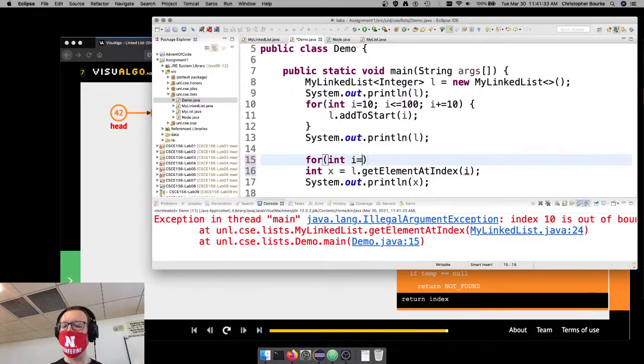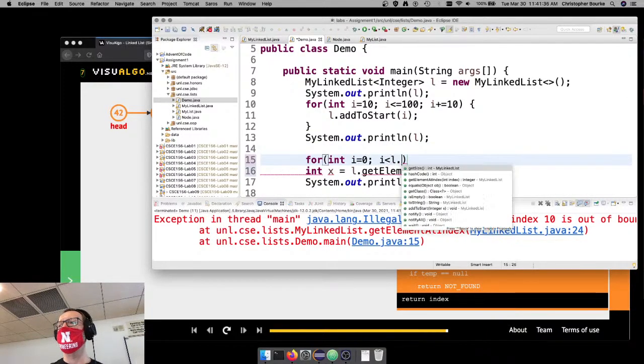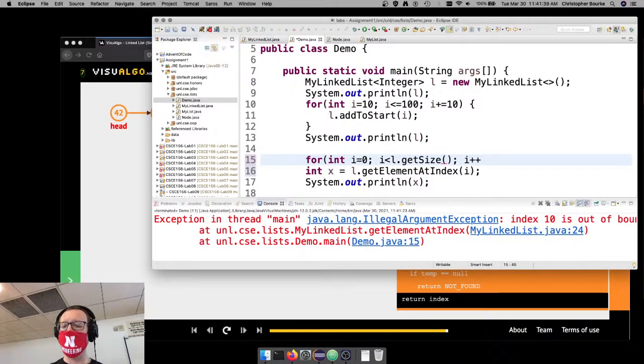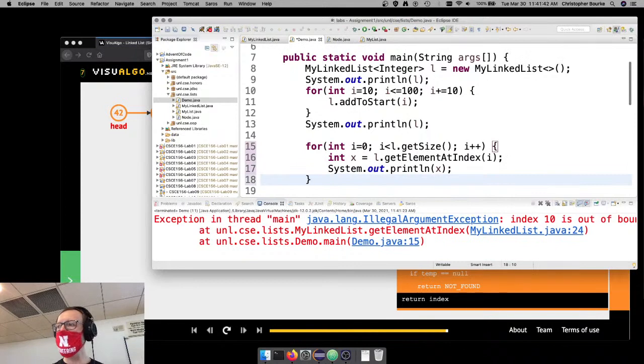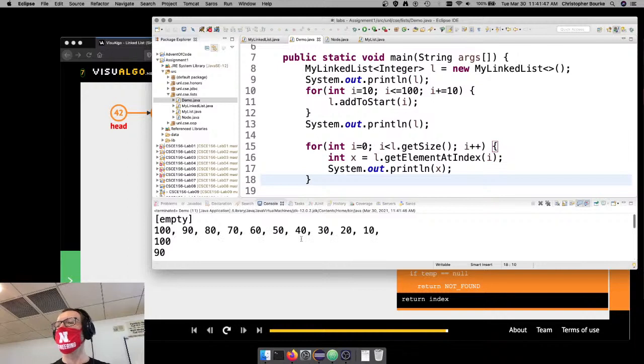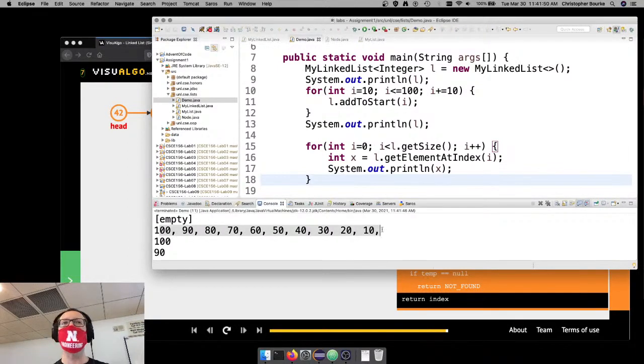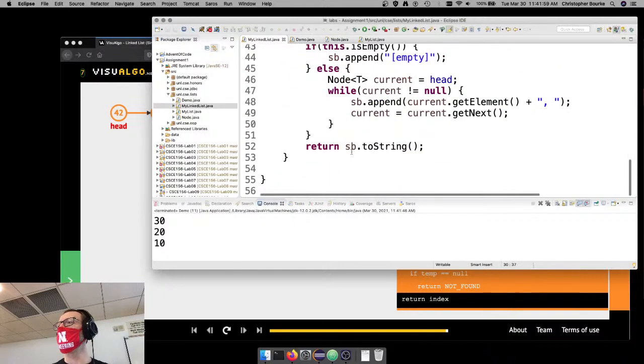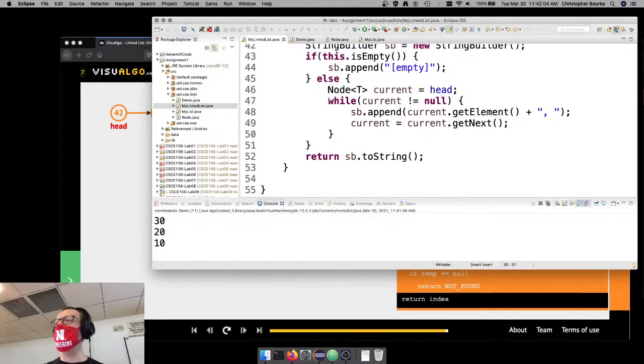Or you could even go into a for int i equals 0, i is less than L.getSize, i plus plus. This is only a visualization, but I would expect it to have the same output as the toString method here. 100 down to 10. Ooh, wait a second. That sounds like very, very similar functionality. What if, I've got a bright idea now. What if I come back over here and I change this so that I get the element at 0, append it. Get the element at 1, append it. Get the element at 2, append it.